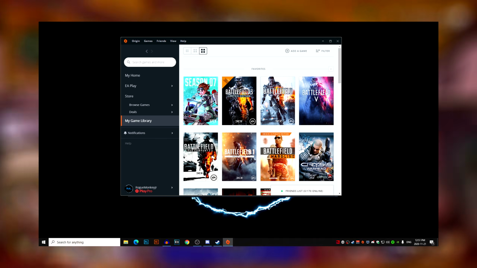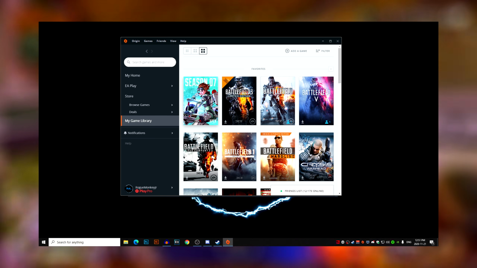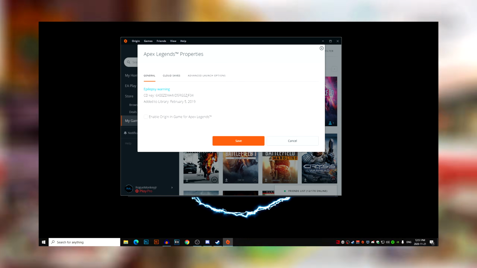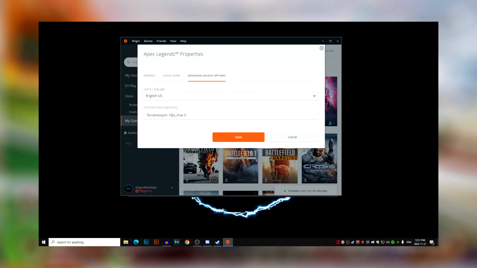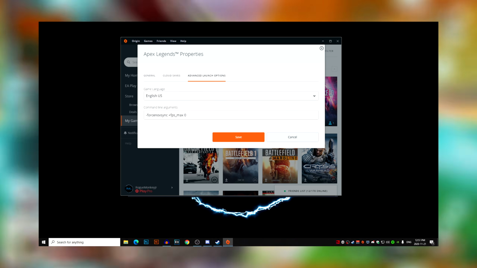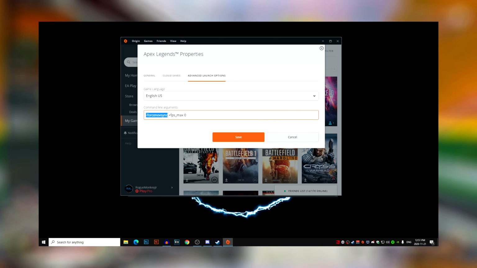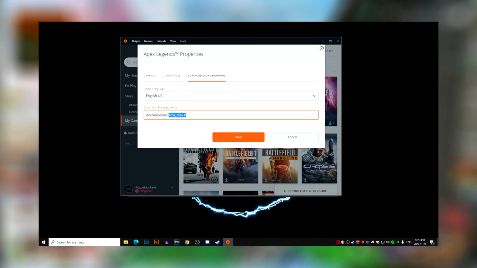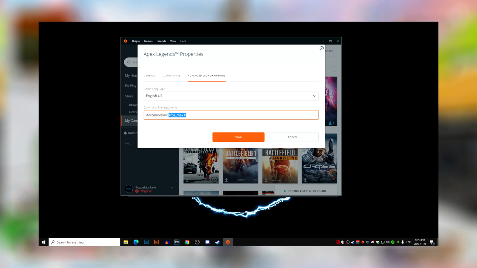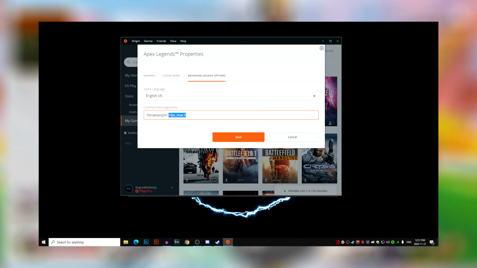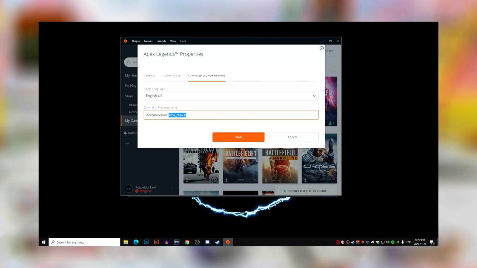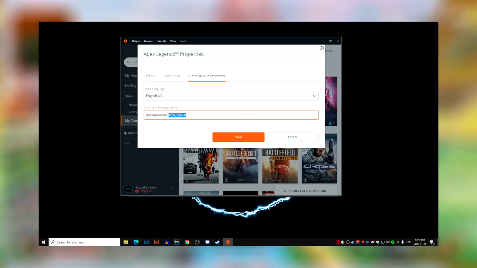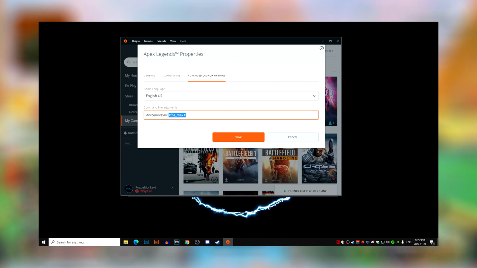Alright, so for putting launch commands for Apex on Origin, you need to right click on the game, go to game properties, and then go to advanced launch options and set the launch options here. Me, I have force no VSync, and plus FPS max 0, which unlocks your frame rate to whatever you can get. So even if you have a 240 Hz or 144 Hz monitor, this could unlock your frame rate and you could have, I don't know, 200 frames per second on a 144 Hz monitor.